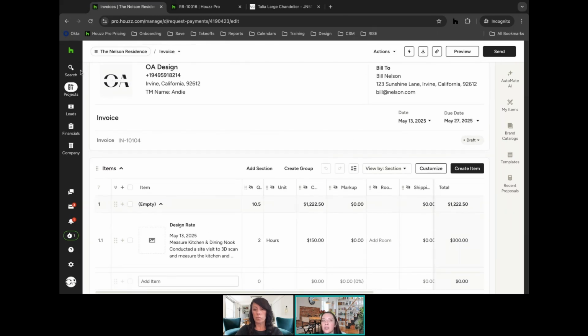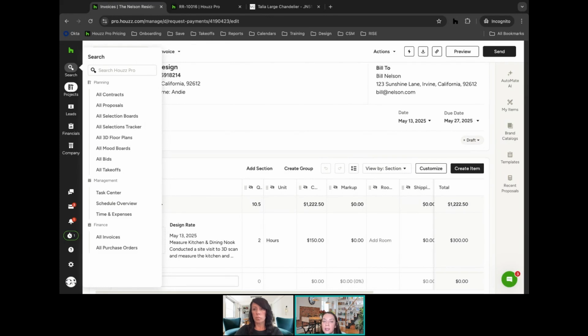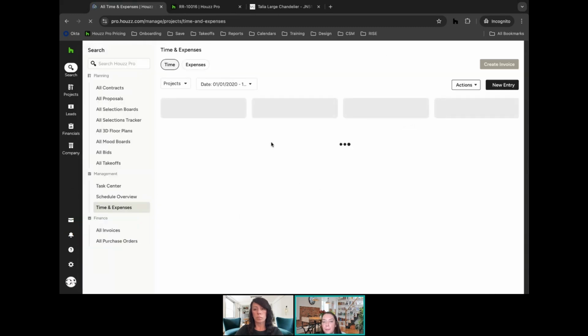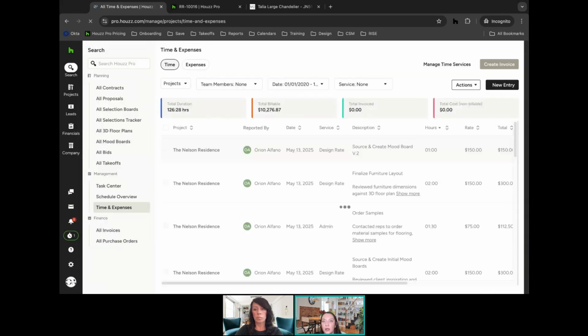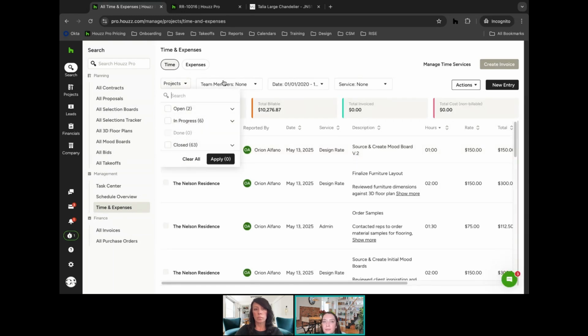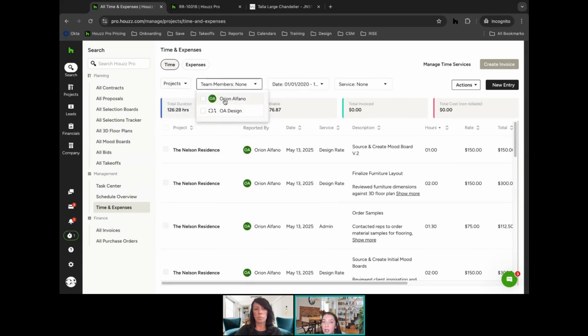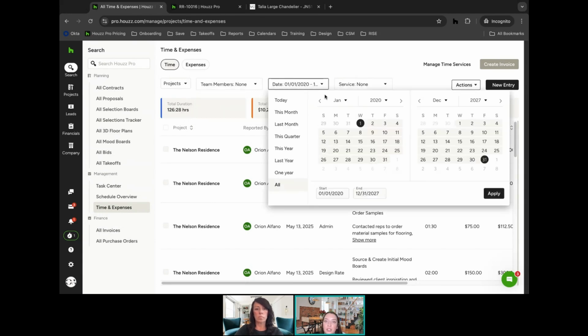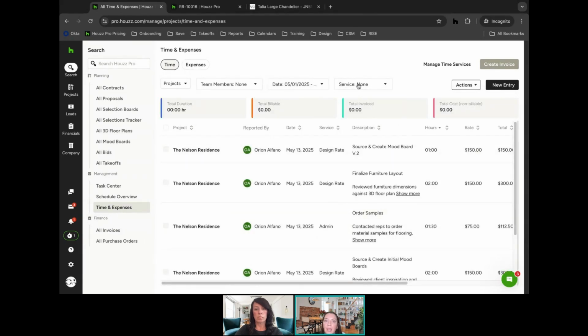Sometimes you want to see your time and expenses maybe across all projects. If you hover over your search magnifying glass, under management, you have your time and expenses. And then here we can look at this again across all projects, across all date ranges. So I have my projects here. I can look at this for specific team members. I know some of you have multiple team members. Maybe you need to see just one team member versus all of them. You have your date range here that you can set. So maybe I just want to look at this month. And then you can also select the services as well.